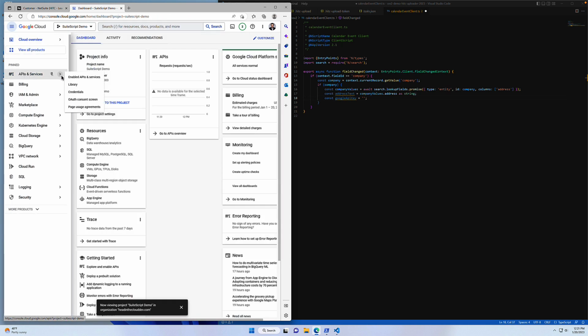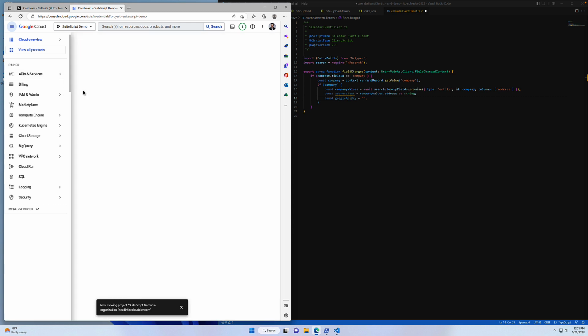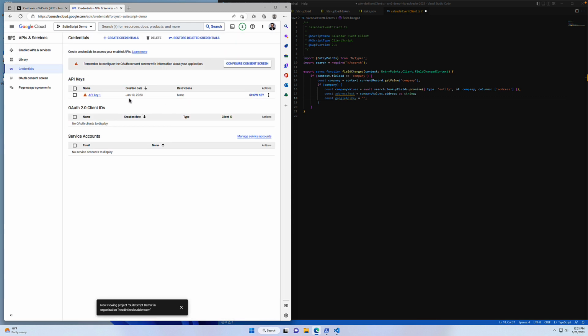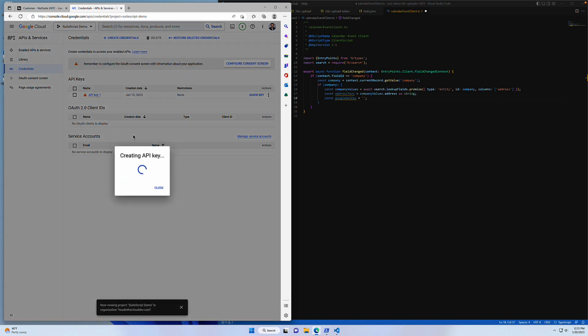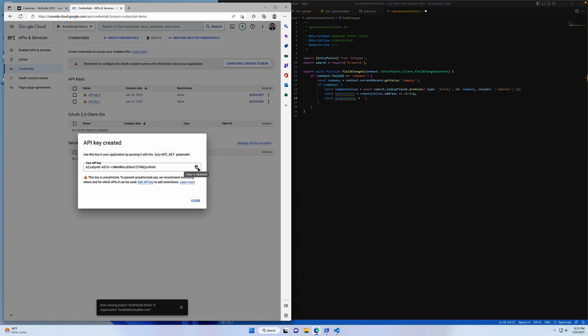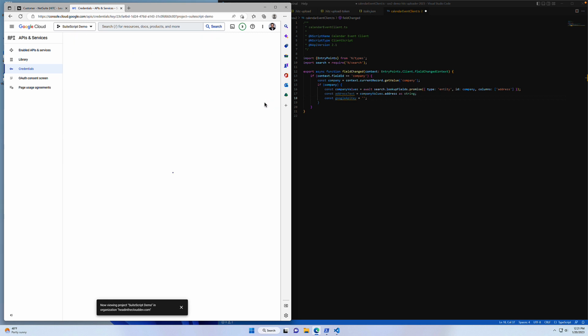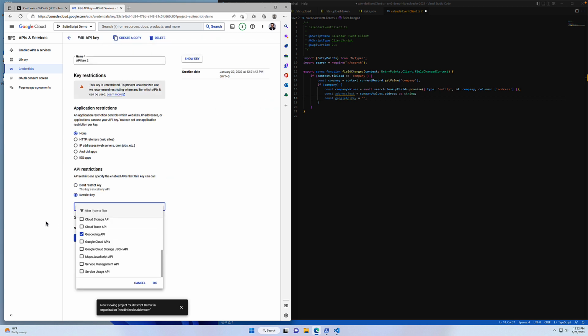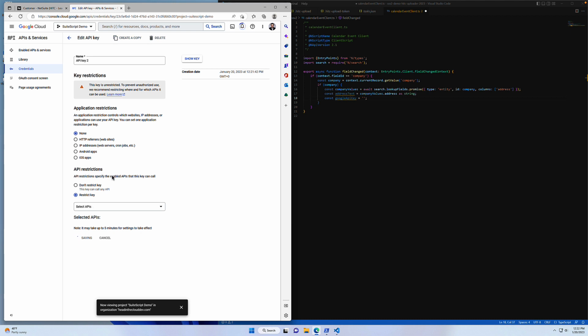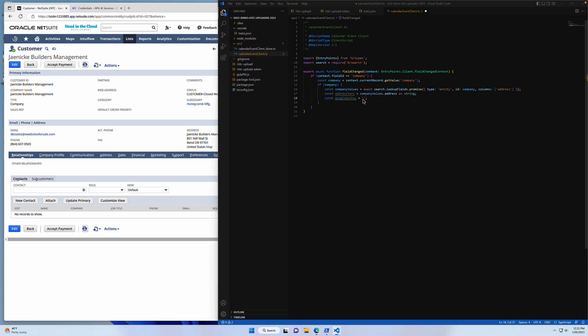So in the menu on the left, if we go to APIs and Services, we can go to Credentials. And I'm going to click the Create Credentials button at the top. And click API Key. And go ahead and copy this. And let's take a quick look at the API key settings. Let's go ahead and restrict it just to the geocoding API. It's generally not good to have a totally unrestricted key. Okay, so let's try it out. Paste in my key there.